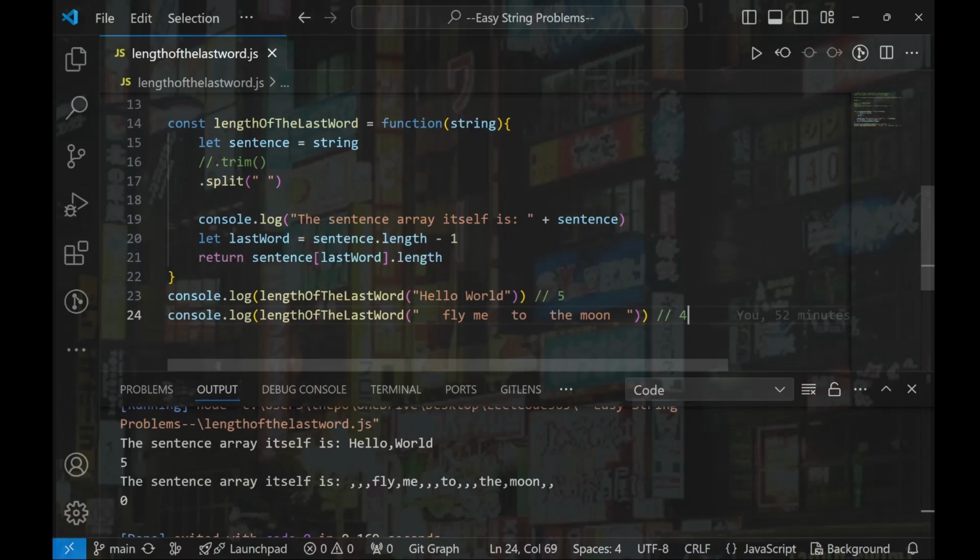However, why doesn't dot split work on this? Here we have "fly me to the moon". This is test case 2. And so normally a sentence does not start with a space. So the way that the dot split function works when you have space as the delimiter, every time it finds a space, it creates a new substring. So normally sentences do not start with a space, so this is not a problem.